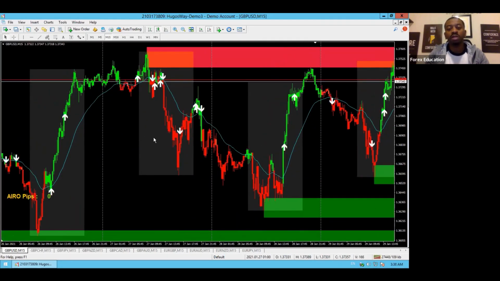Look, price came down. We know we're looking for buy. No bounce. There's an arrow here. It didn't go very high up. We need that bounce. There's no bounce right here. So you don't take the arrow.